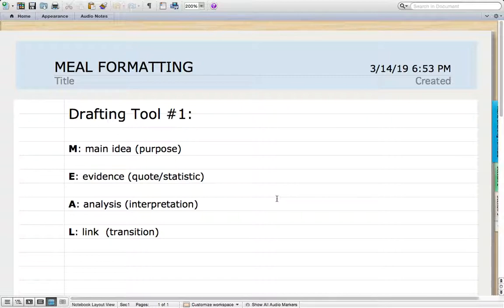So it's called the MEAL because there are 4 points that align with that acronym. And it is our first drafting tool that I will give you for these articles. And though we're going to start it for this smaller article or this first article, you can use it for all of the drafting that we'll be doing.